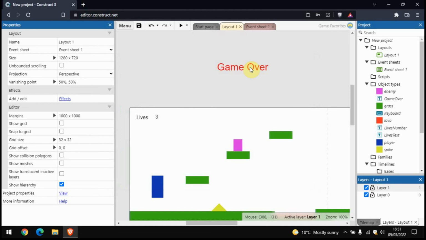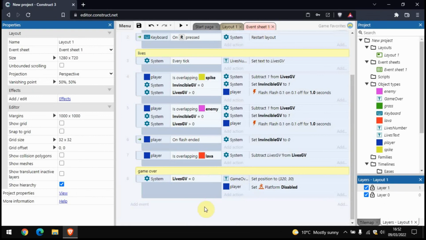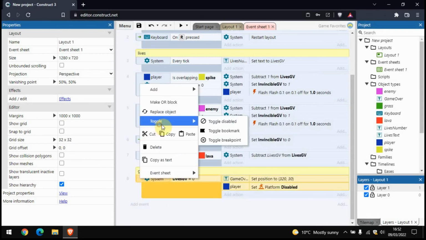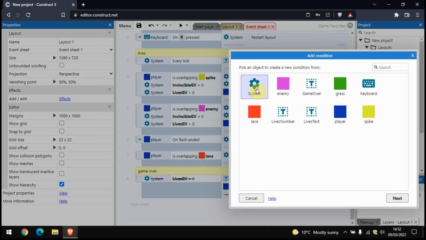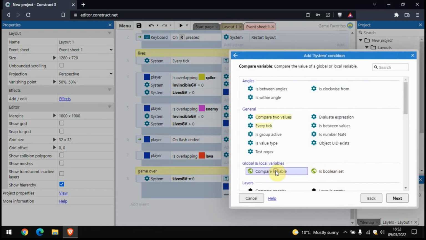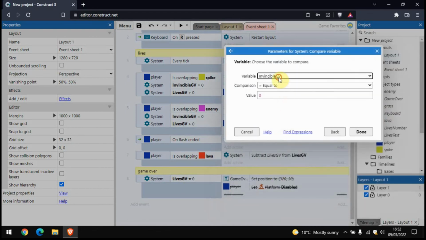Now, if you don't want to have the game over screen just text here, maybe you want to have something taken away from this layout and onto another one, we've got another option. So you can go, in fact I'll just go on toggle disabled. You can of course delete this. And just go ahead and do this sort of thing. So we can go compare variable lives is equal to 0.